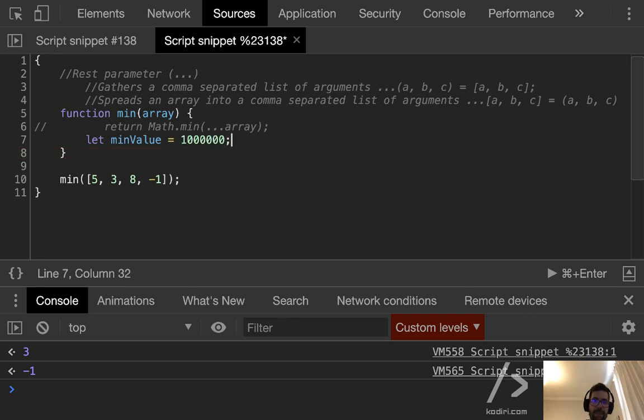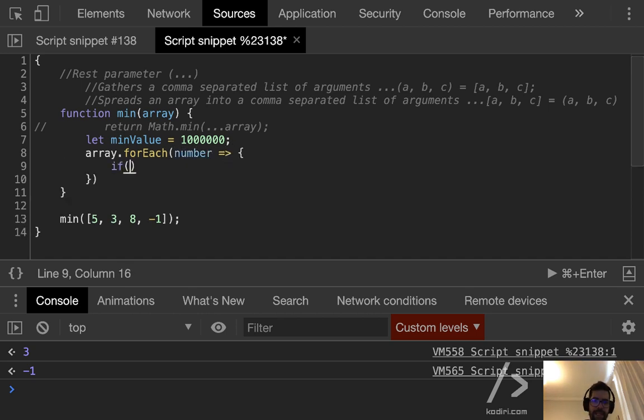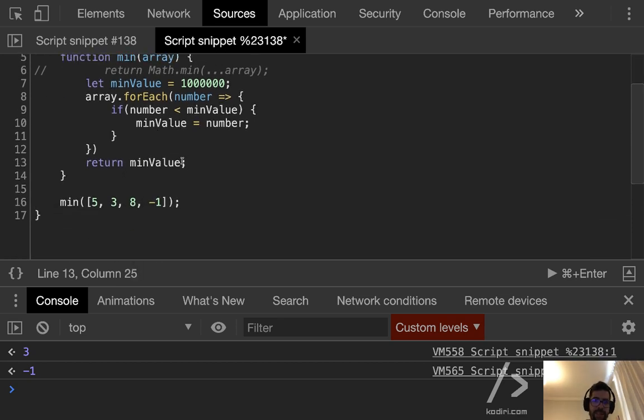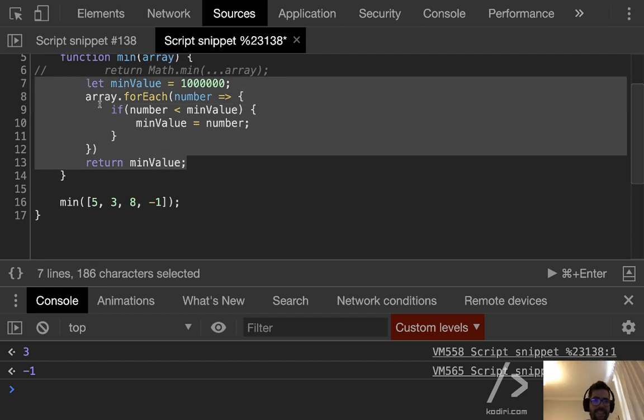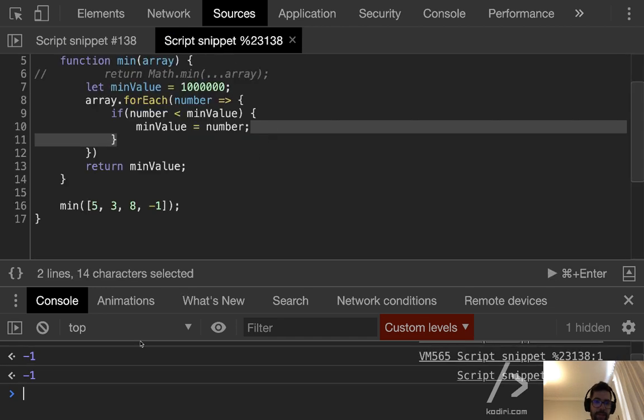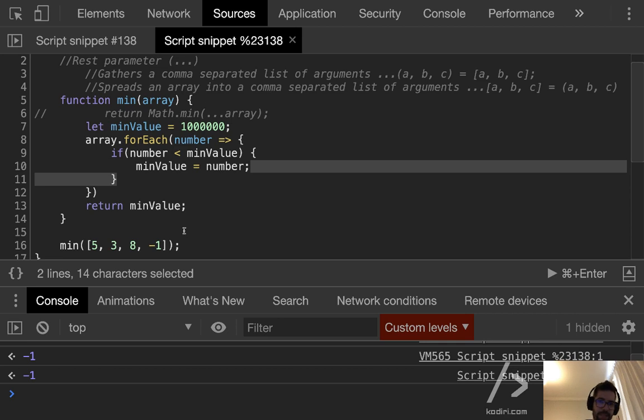I don't know, something completely stupid, and then we'll have to do array.forEach number, if number is smaller than minValue, then minValue equals number, and then return minValue, something like that. So this unnecessarily long snippet can be easily replaced by that one. You can see how different ways of dealing with JavaScript we got.